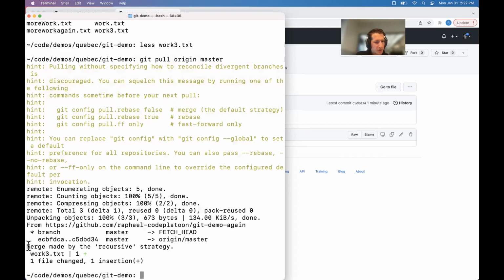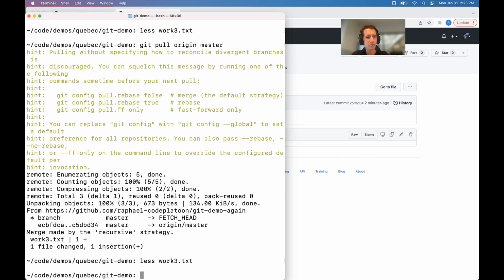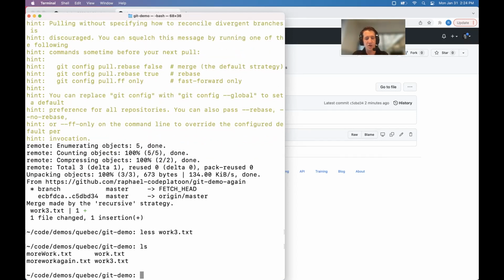So now you can see it did a merge. We'll tell you more later what this means in depth. Here you can see work3.txt, 1 with the green plus. That means there was one line of text added in the code that I just pulled. So now if I do less work3.txt, I can see that one line of text that was added on GitHub. It's been pulled down to my local version of the repository. Now that I've gotten all the changes from GitHub on my local machine, I can push my changes back up to GitHub.